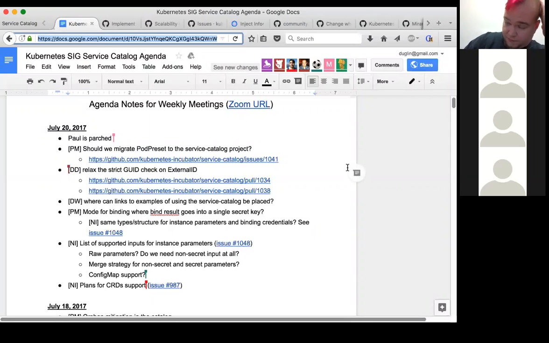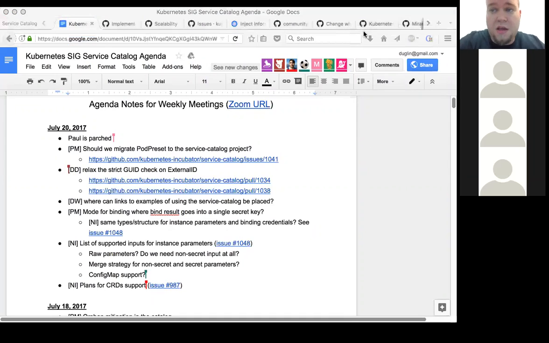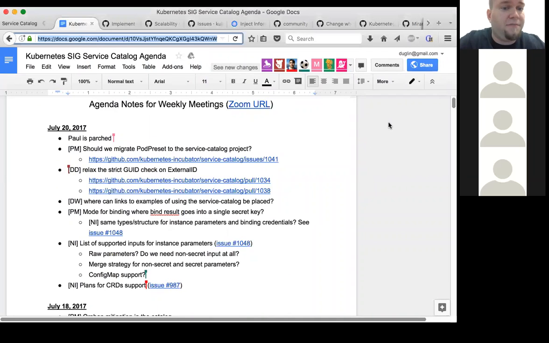Okay, cool. All right. So the first thing on the agenda today is to talk about migrating the settings API group and the PodPreset resource into Service Catalog API server and implementing the PodPreset behaviors with an initializer.